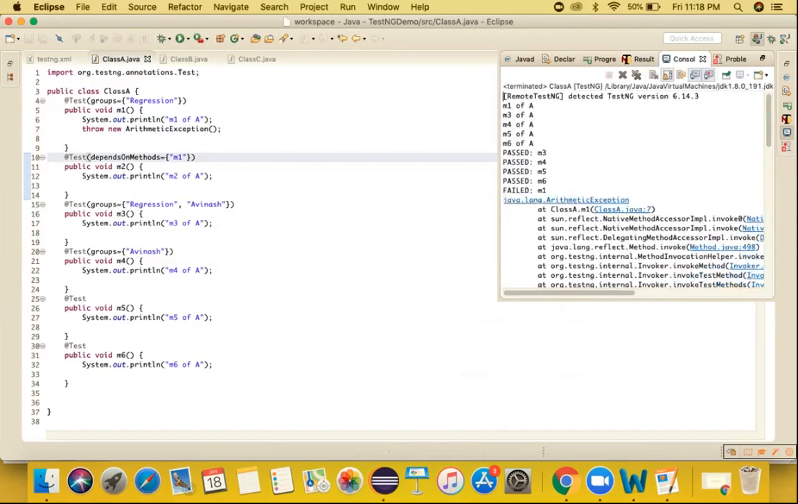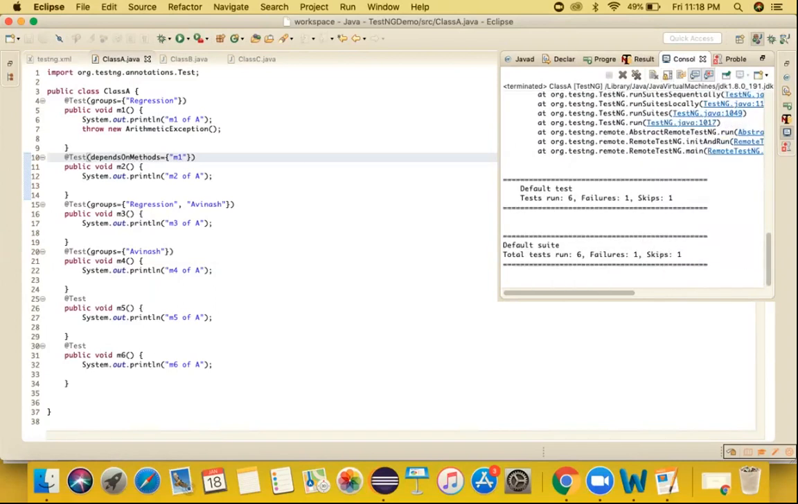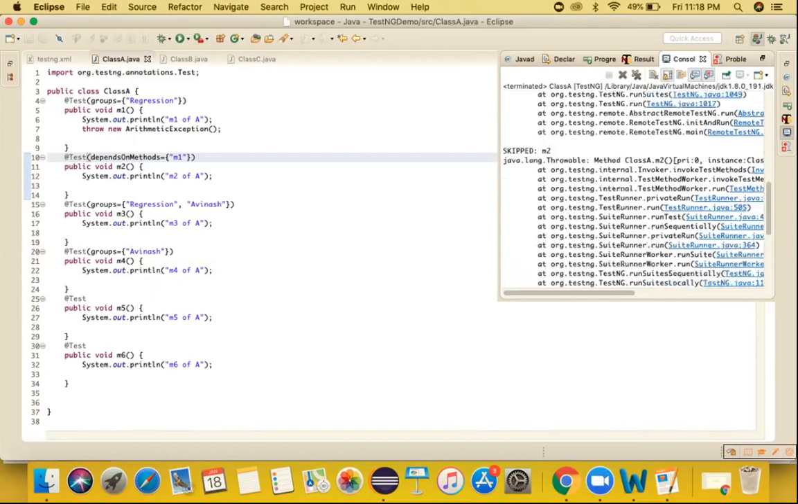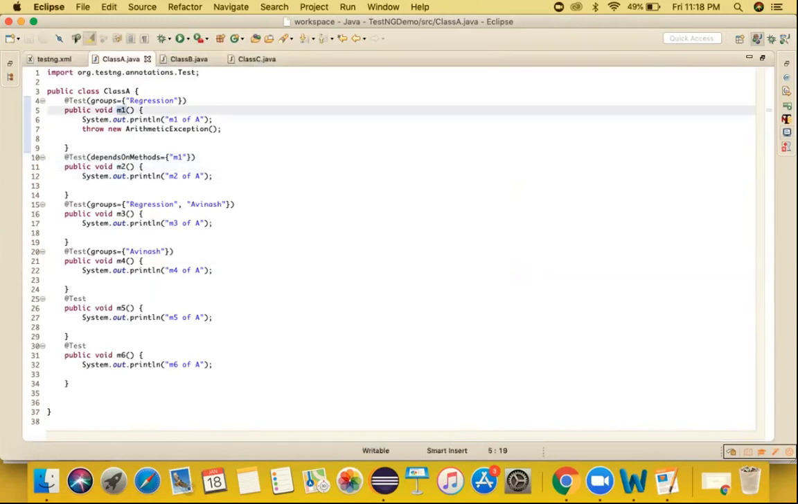Yep, done. Can you see over here M1, M3, M4, M5, M6? These are the 5 test cases which are executed. M3, M4, M5, M6 are passed. M1 is failed. And here skip is 1. Can you see? Skip is 1. So one test case is skipped. And what is that? M2. The M2 test case is skipped. Why? Because the M2 test case was dependent on the M1 test case. So if the M1 test case fails, then the M2 test case will not execute.